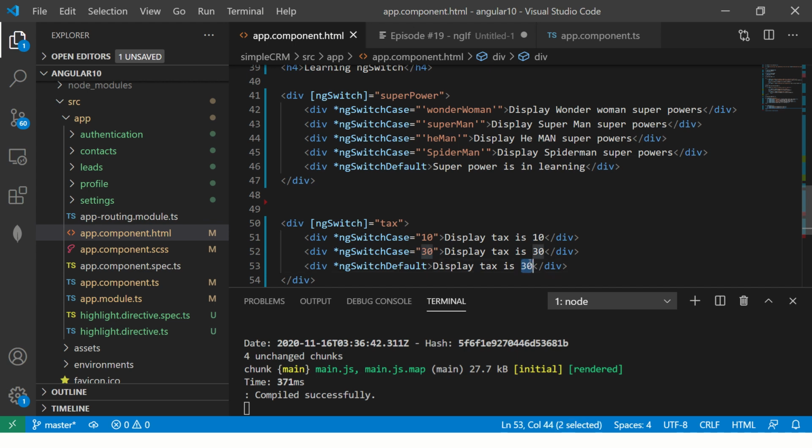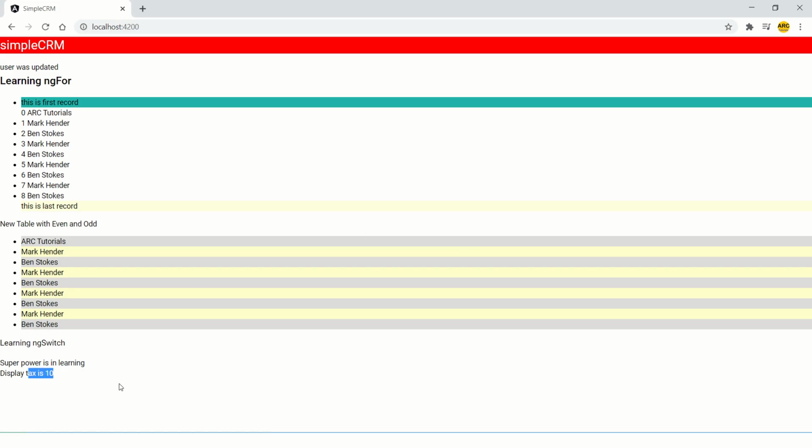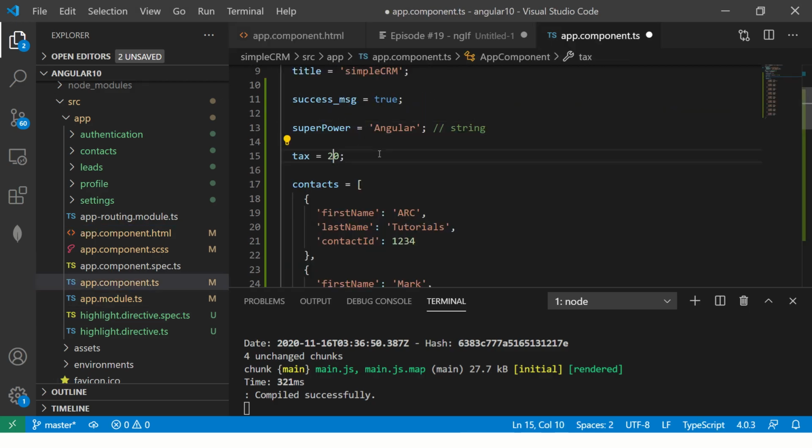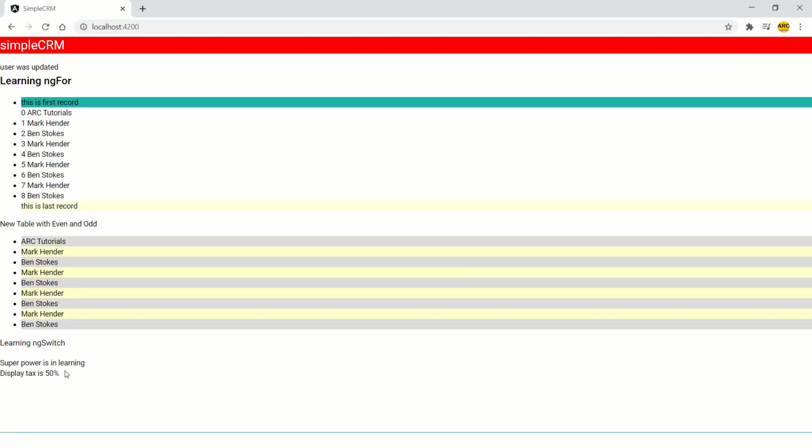Default tax is 50% for you, right? So now it is tax is 10. Let's change it to something, say 20. So now it displays default tax is 50, right?